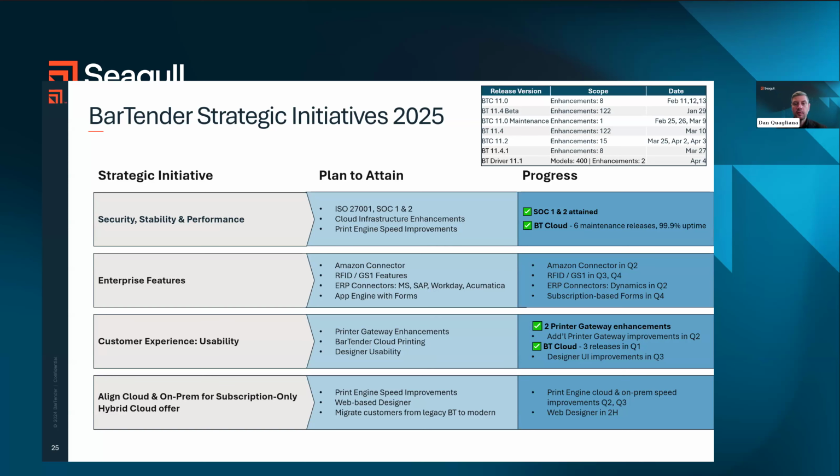Please, we'd love for everyone to download our latest version of 11.4. We did a patch on top of that where we added a few extra enhancements, 11.4.1, and we'd love for you to download that, start taking advantage of those enhancements, and let us know your feedback. We're really excited to see what else we can deliver to you to continue to add the value you're looking for from BarTender.